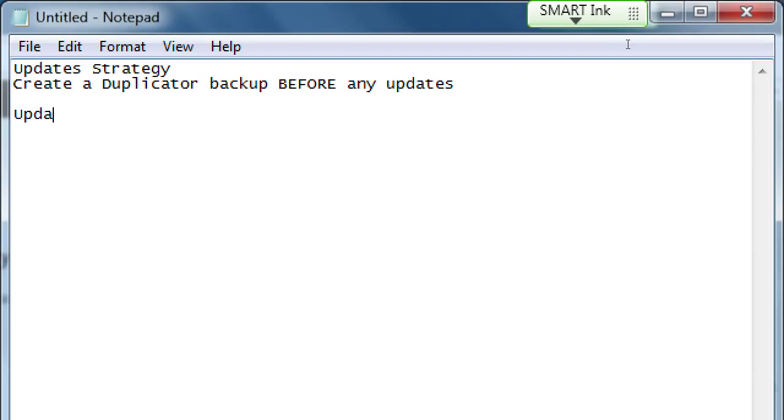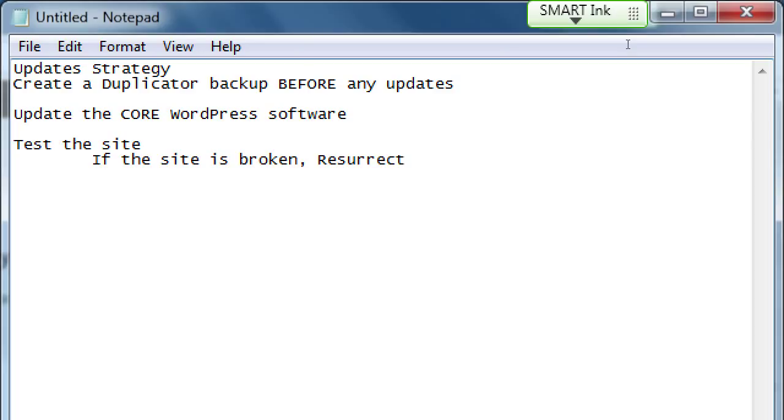Then the first thing that I would do is update the core WordPress software. It's the first item on the list of that screen. Test the site. If the site is broken, resurrect and start over. And I can't say much more than that, because if you update your site and suddenly everything's broken, that's a big issue. You might have to stick with your current version of WordPress, and that could be a problem.